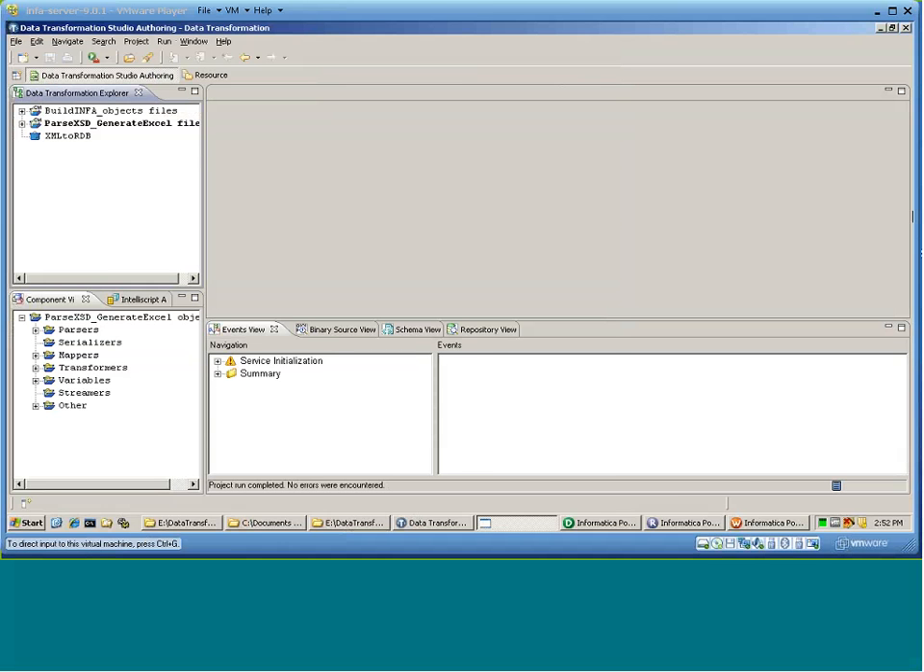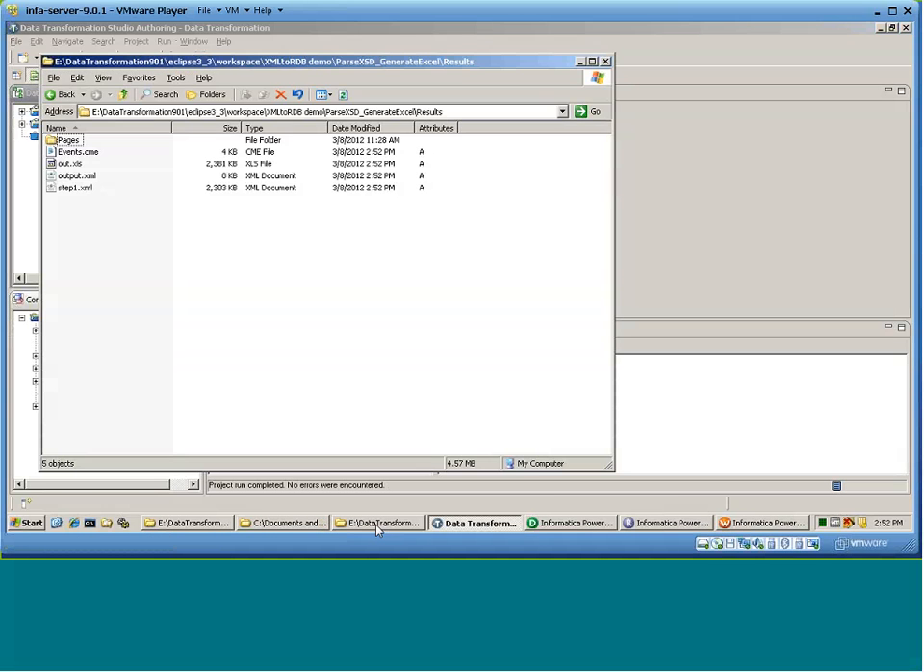And the process is done. What it really creates are two files. One of them is this out.xls, and the other one is called step1.xml. Step1.xml contains all the metadata information that we captured from the XSDs within an XML file, and the Excel is the one that I'm going to show you now.